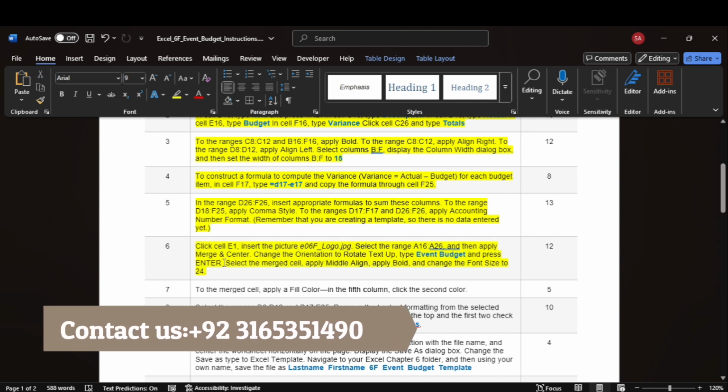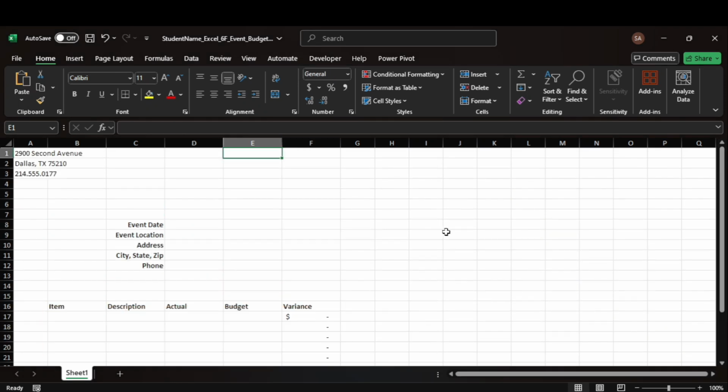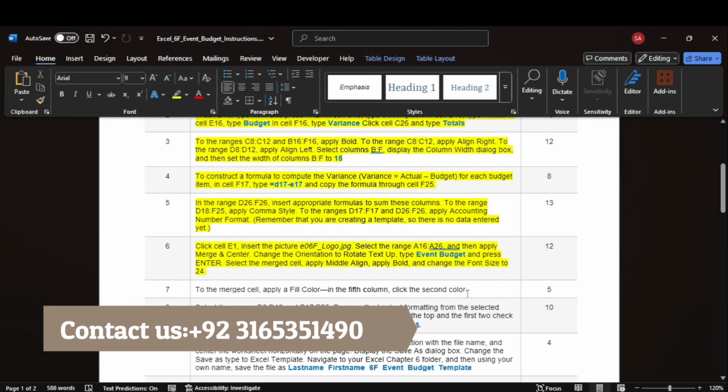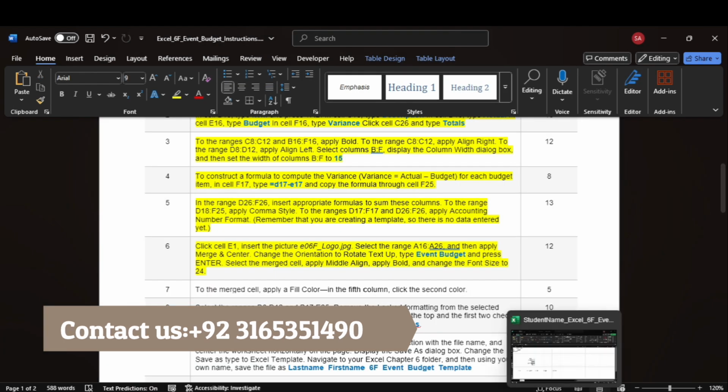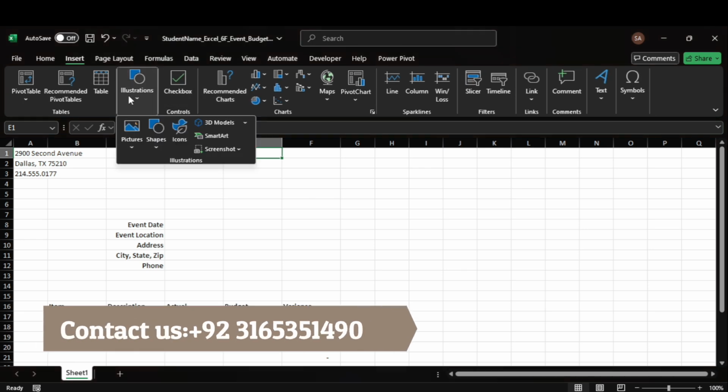So in this, click E1, and insert a picture. So we will insert a picture.